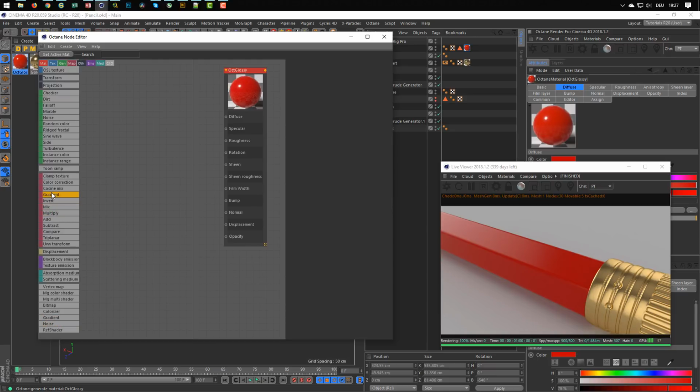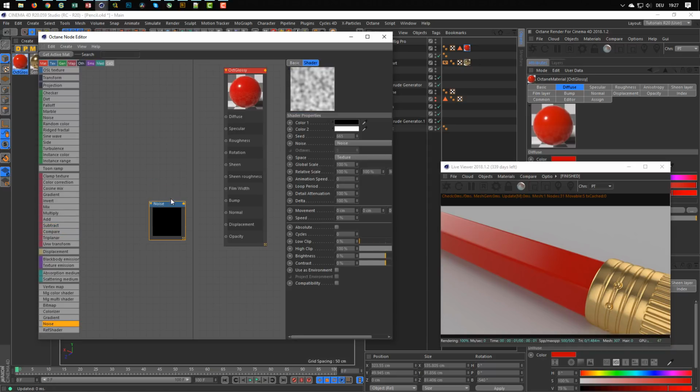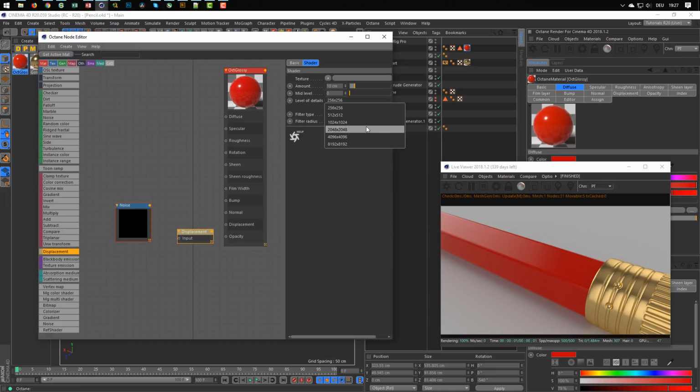I don't want to use the Octane noise, because in the Octane noise you have almost no control. At least I have no control here. With this noise I have much more control. So try it. And we need, of course, a displace node. For the displace node I want, let's say, 2K.